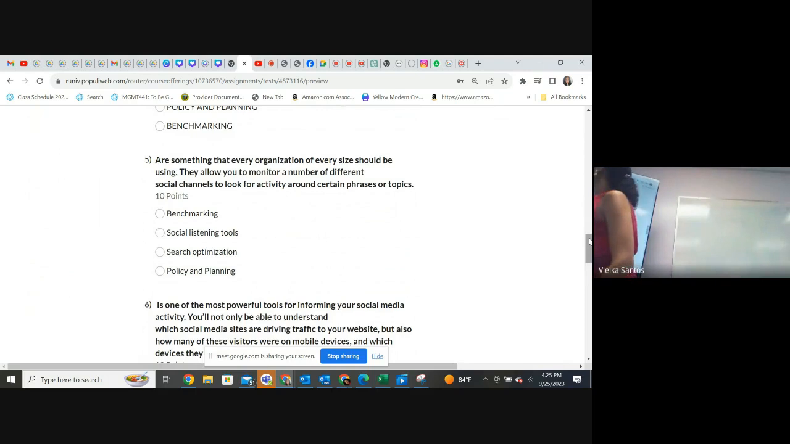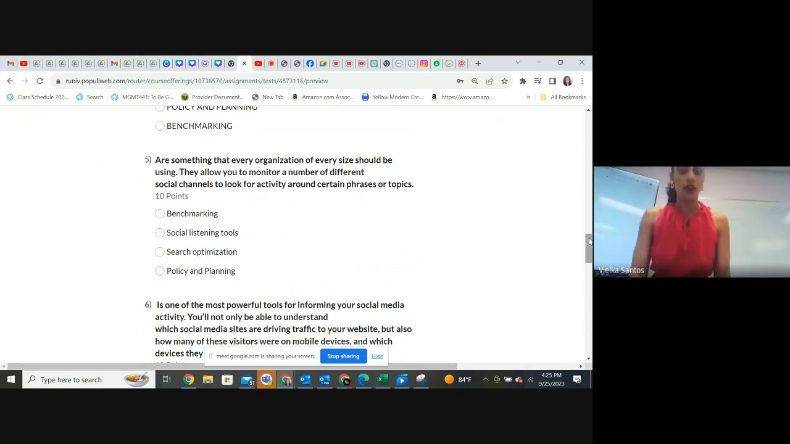Number 4 is something that every organization or every site should be using. They allow you to monitor a number of different social channels to look for activity around certain phrases or topics. What do you think? Benchmarking, social listening, search optimization, policy and planning. You can guess. I know we haven't explained too much about this. So search optimization.